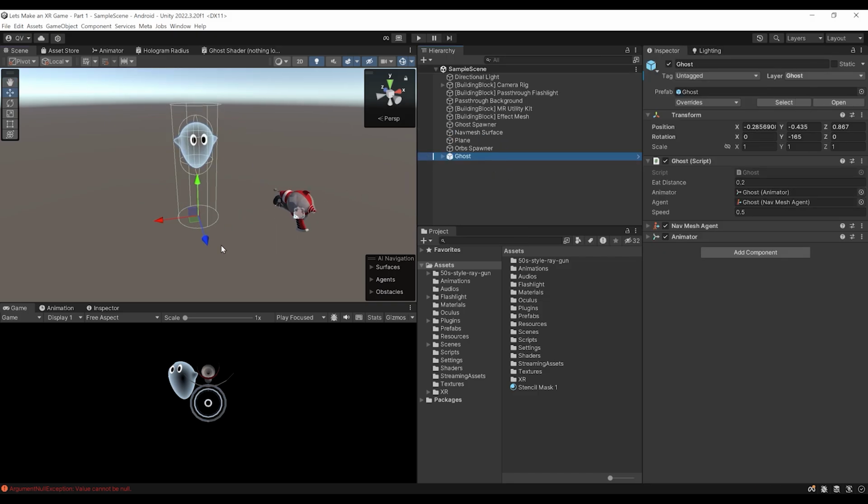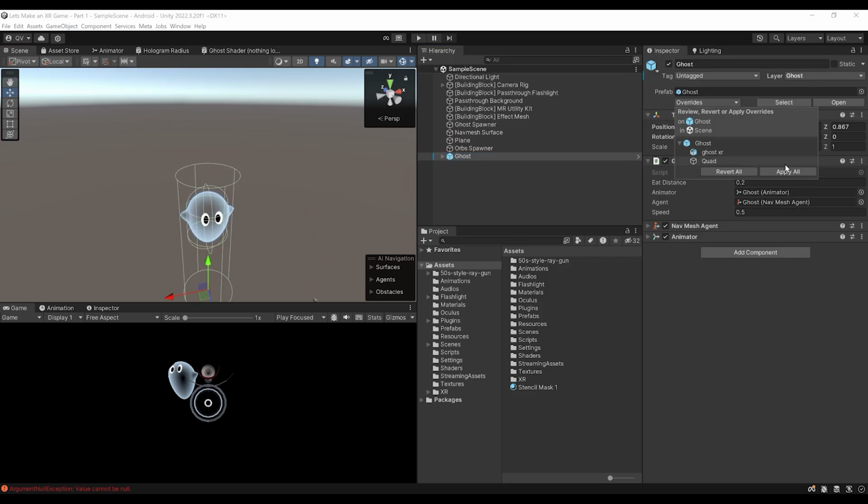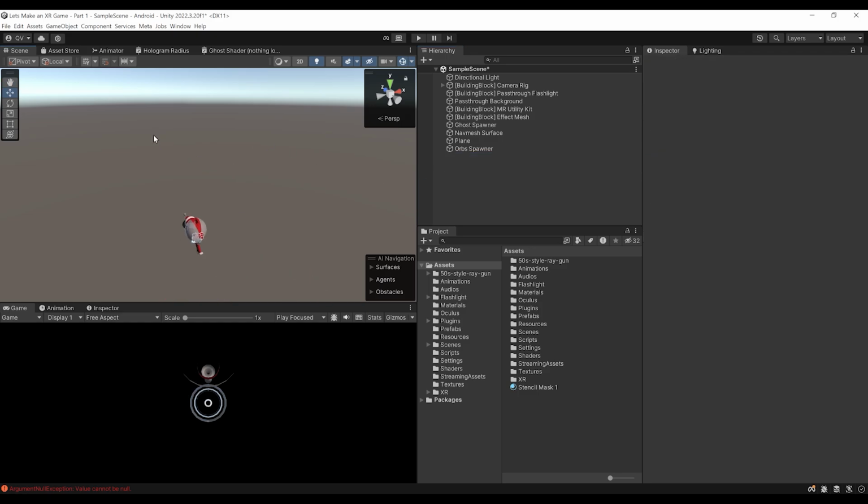Now anyway, before finishing everything, what you want is to override here the ghost and click on apply all. This will make sure to apply the layer ghost to the prefab. We can now select it and press the delete key to remove it.